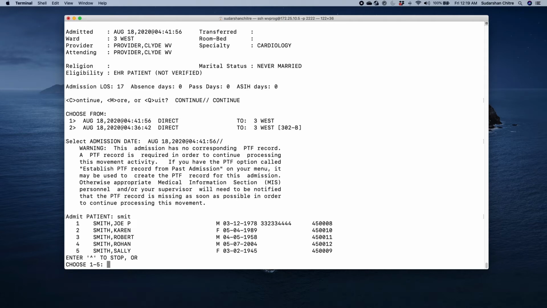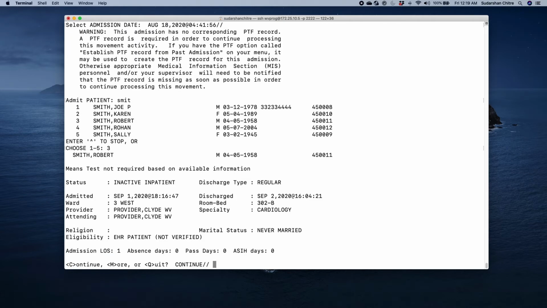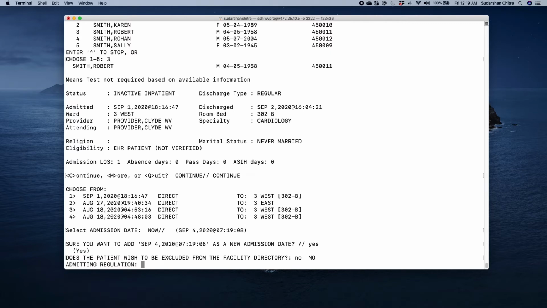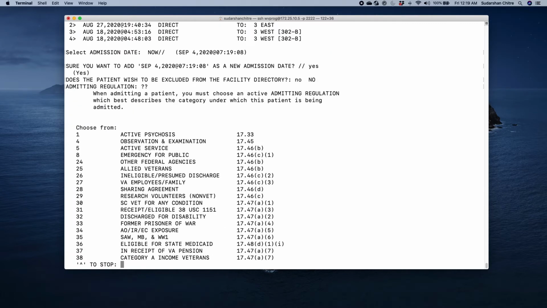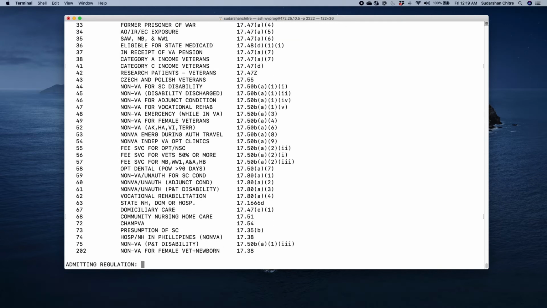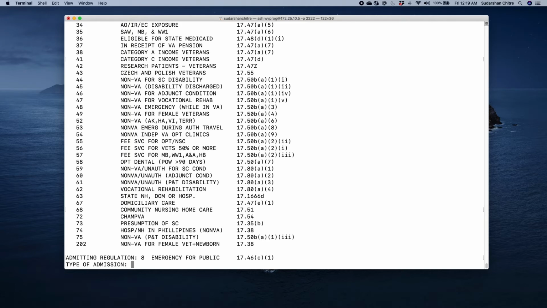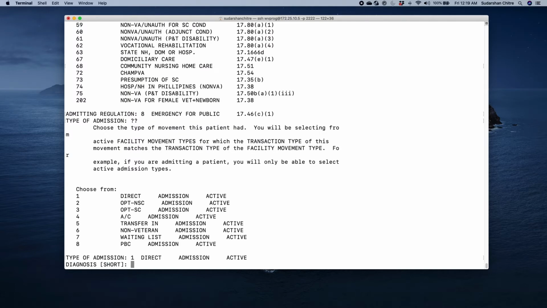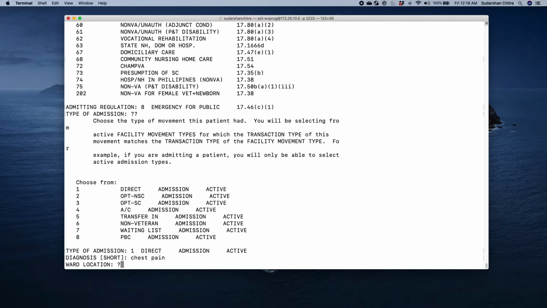Let's see, Robert Smith, and okay, cool. So let's admit Robert Smith into the system and answer some of these questions that are pretty standard, but not really relevant to the KenSci platform. It gives you an indication of the workflow that somebody would have to go through, either through screens in a UI or through command line, in the process of admitting a patient.